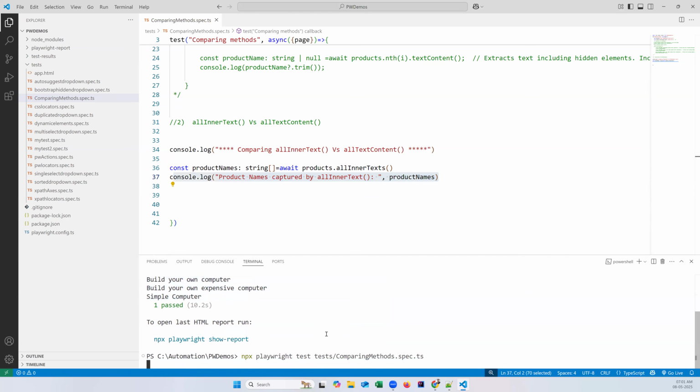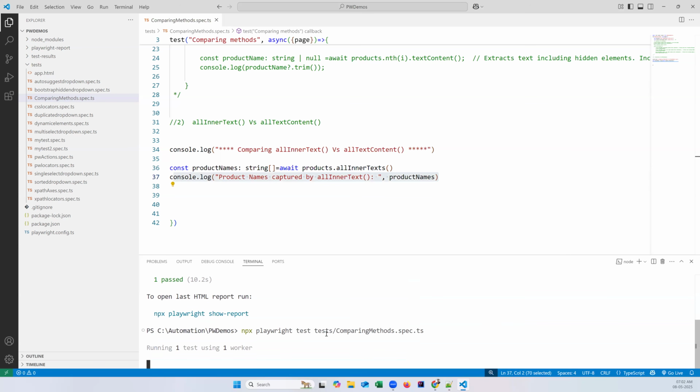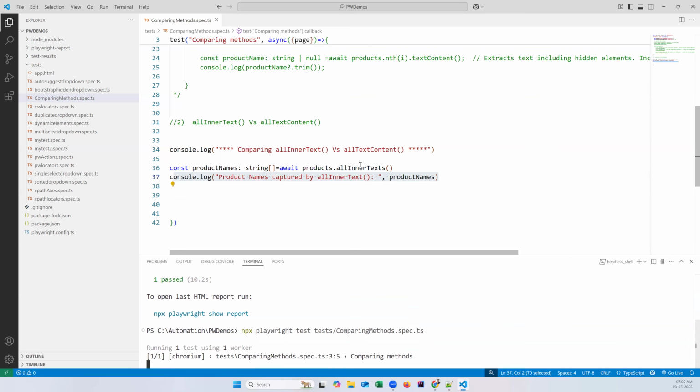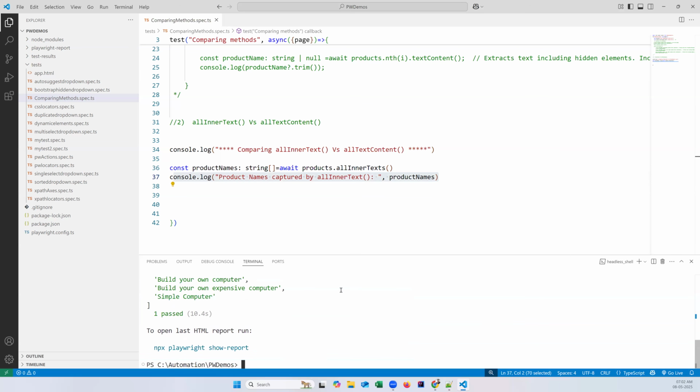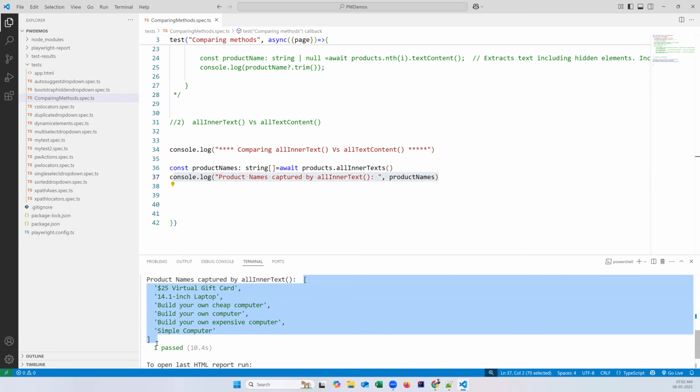Now, if I look at the output, will it return the plain text or something else? It will return the plain text, because it is the inner text method. Inner text won't capture the line breaks and the spaces. It will return the plain text. Now we can see this array contains all the plain text content.